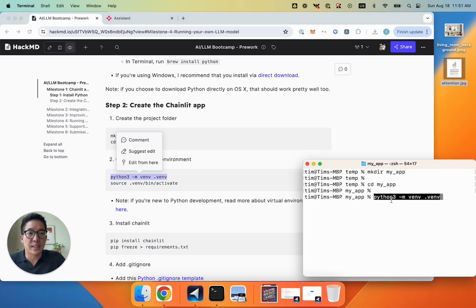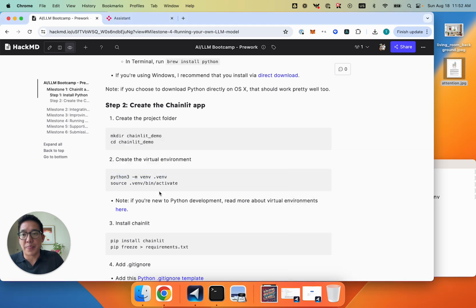So this uses a built-in module called venv, virtual environment. It says, hey, use this built-in module called venv and create a virtual environment called .venv. What a virtual environment is, you can read about more in this link, but coming from other systems, it's basically your bundler, your NPM, your Gradle. So it's part of how you work with dependencies in Python.